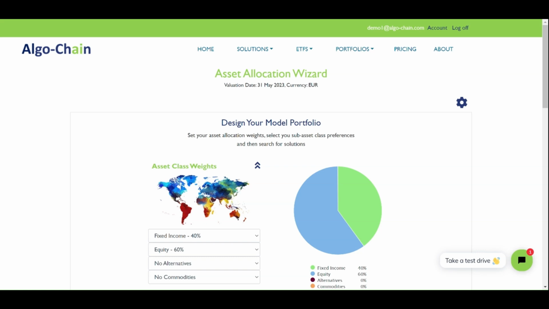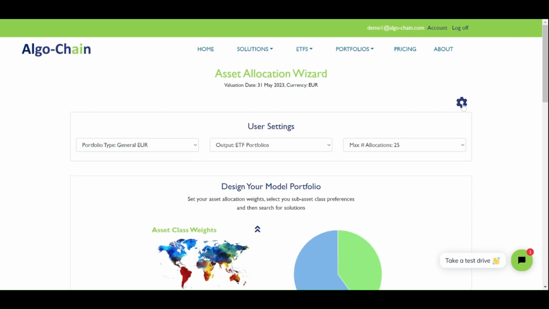The Asset Allocation Wizard is similar to the Target Risk Wizard. The only difference is that in one you decide the asset allocation, and in the other the target risk. Additional filters are the same. The Settings button allows you to choose the currency. We have sterling, euros and dollars.